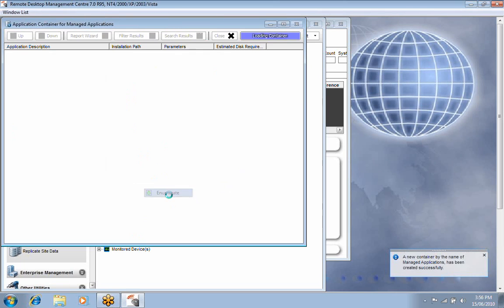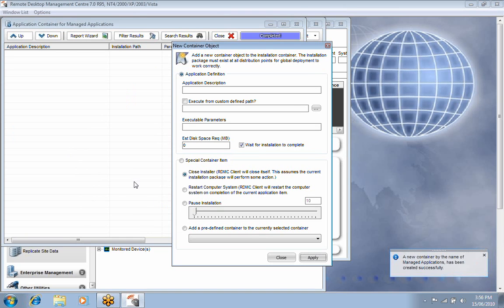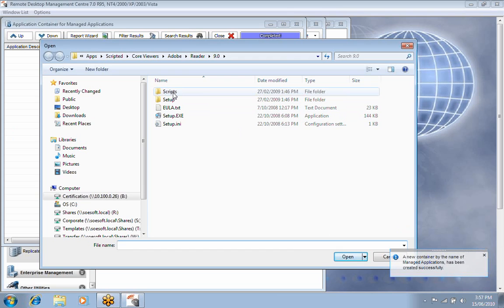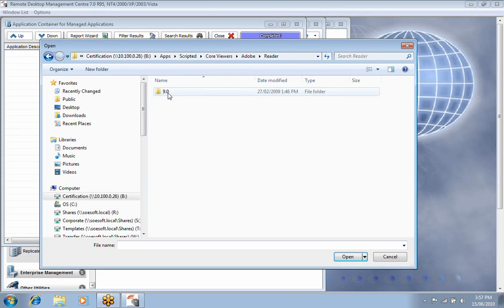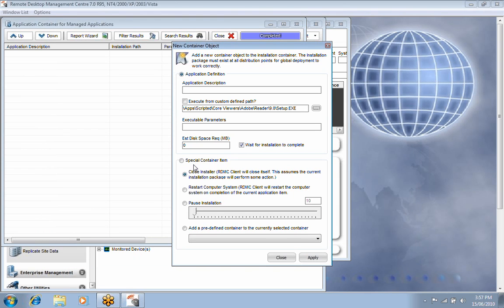Okay, we will then go into the Managed Applications group, and we'll add a new software item. And in this particular case, we'll add, say, Adobe Acrobat. So we will jump into Adobe Reader version 9. There's our setup. Okay, so that's exactly the same way that we add a normal application. And when you're setting up patch management, you can do this using any existing software container if you want to, including the applications that are already set up.